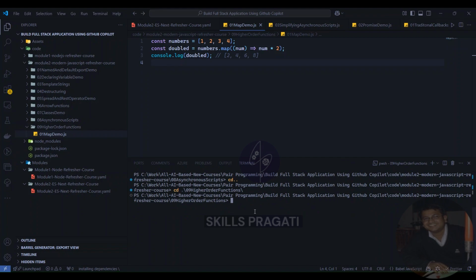Finally, the console.log(doubled) statement outputs the doubled array to the console. When this code is executed, it will print 2, 4, 6, 8 to the console, allowing you to verify that the transformation has been applied correctly. This example illustrates how the map method can be used to perform element-wise operations on arrays in a concise and readable manner.